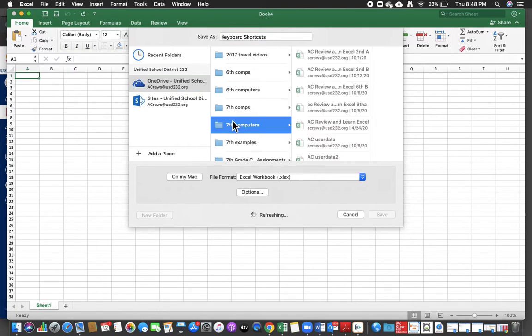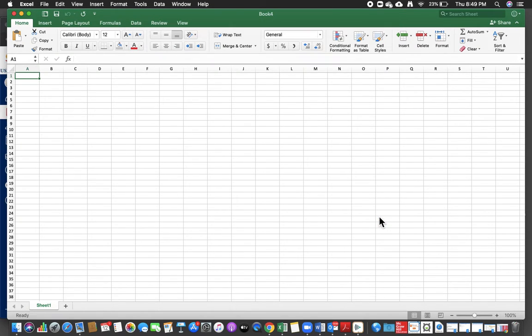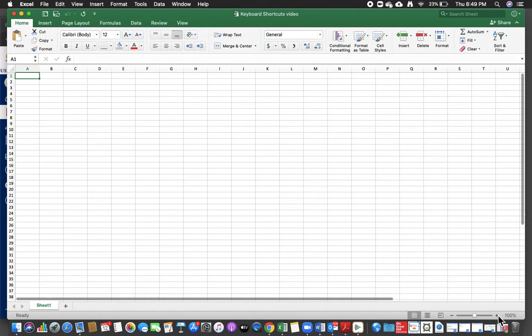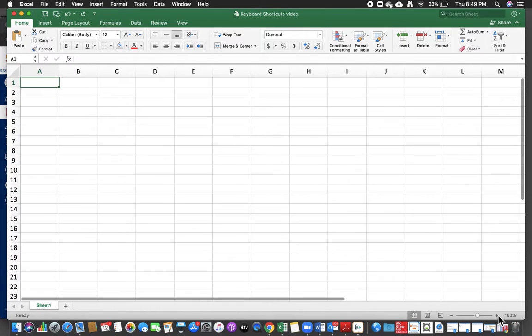Click in your OneDrive. Find your computers folder. And hit Save. I'm going to go down here and zoom in so you can see what I'm typing a little bit easier.